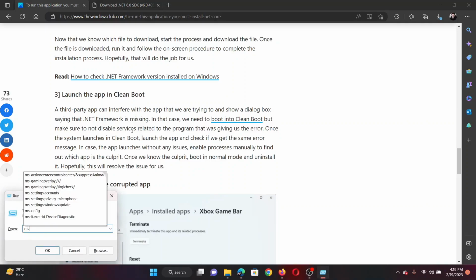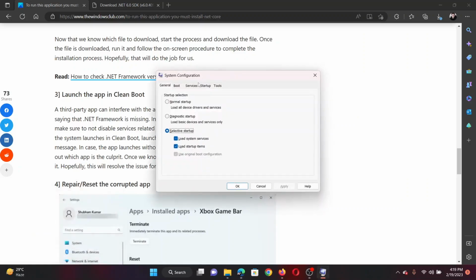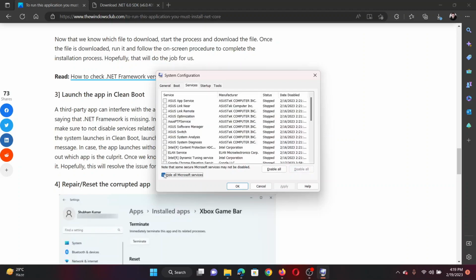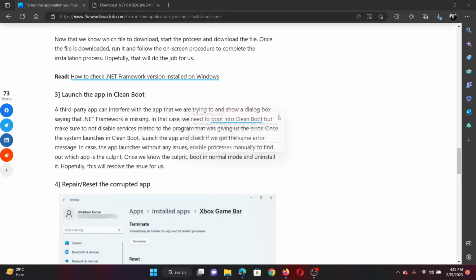In the Run window, type the command msconfig and hit enter. This will open the system configuration window. Go to the Services tab. Check the box associated with hide all Microsoft services. If any other service is checked, please click on disable all. Then click on apply and finally on OK. After that, restart your computer.